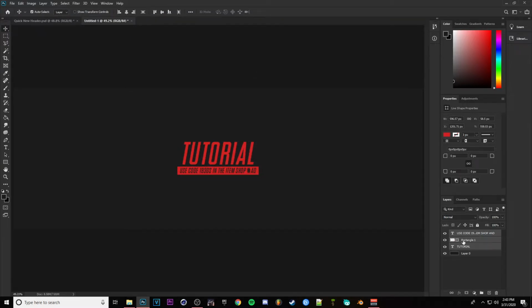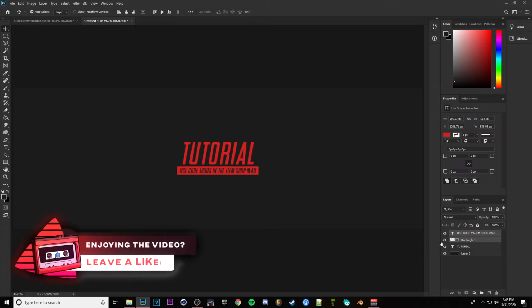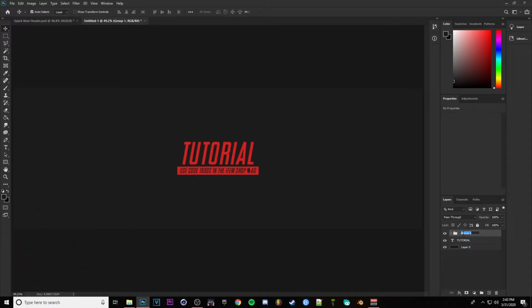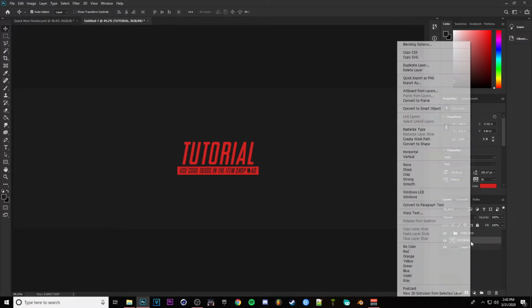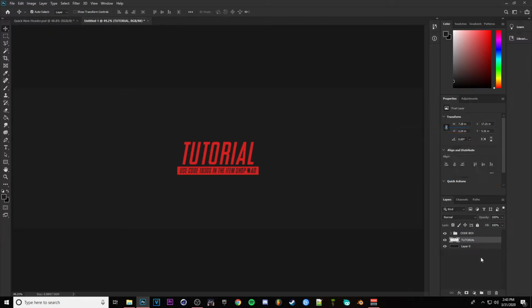Just like that. Now the next thing you're gonna want to do is highlight both your text here, where the item shop code is, or whatever you put there in the box, in the rectangle, and just group them together in this little group and rename it to code box or whatever you have the text down there as. Go ahead and click on your text here, right click it, and rasterize type.